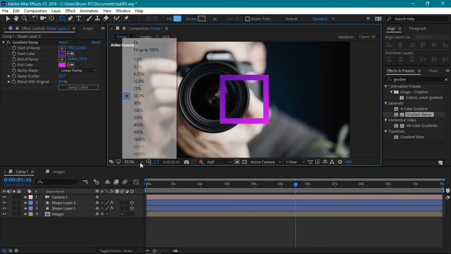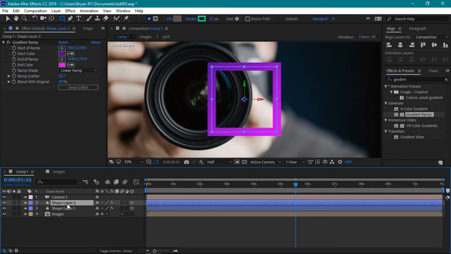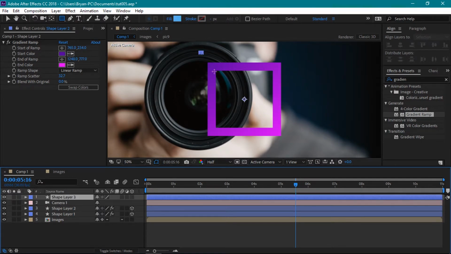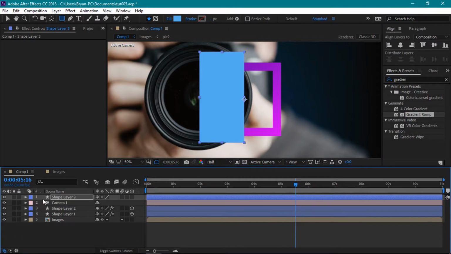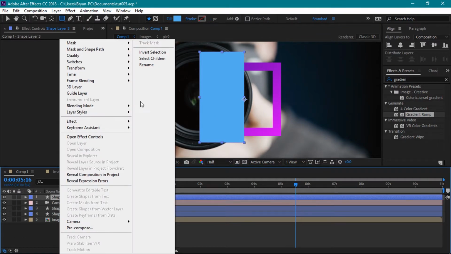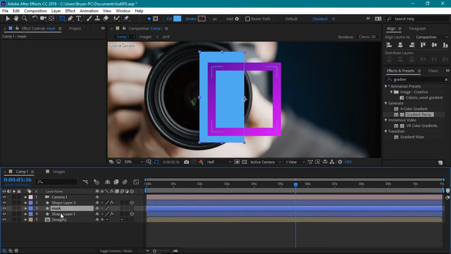We are going to create a mask. Now drag and create a rectangle shape like this. Ensure that half of our square is covered up. Select this shape layer. Right-click and rename it to mask. Next, place this mask between the shape layer 1 and shape layer 2.